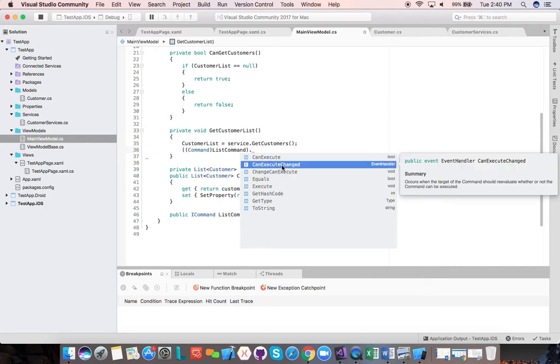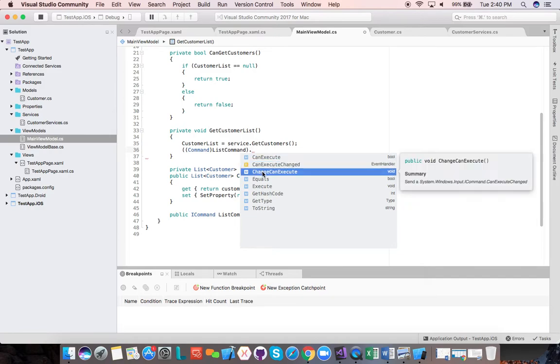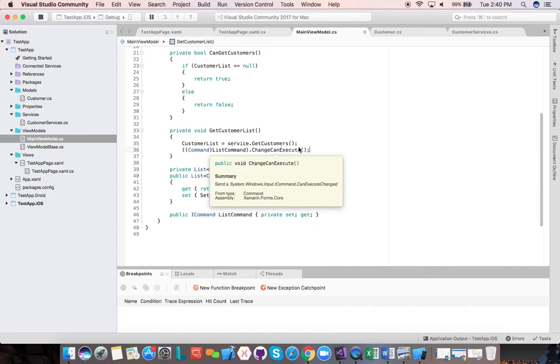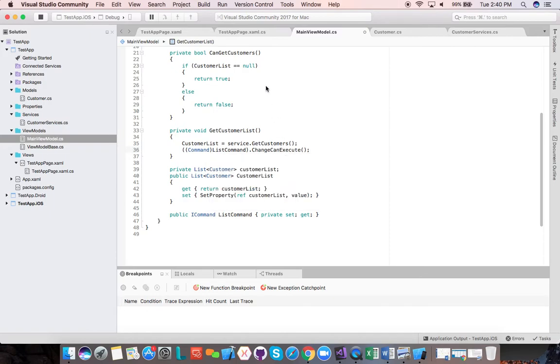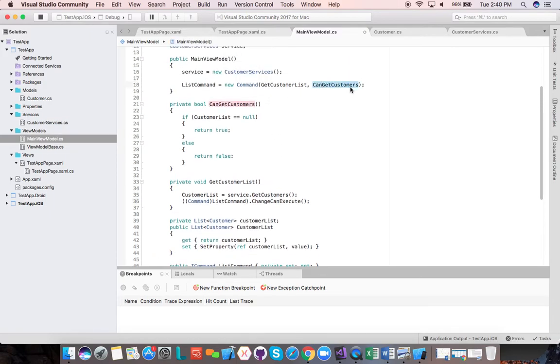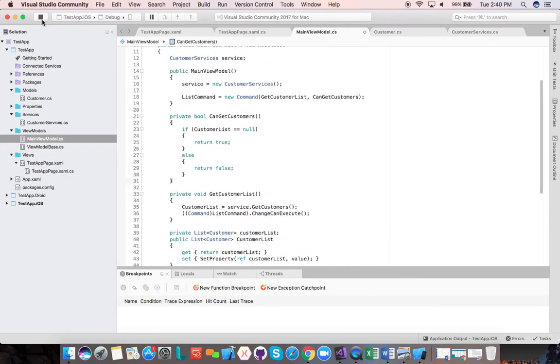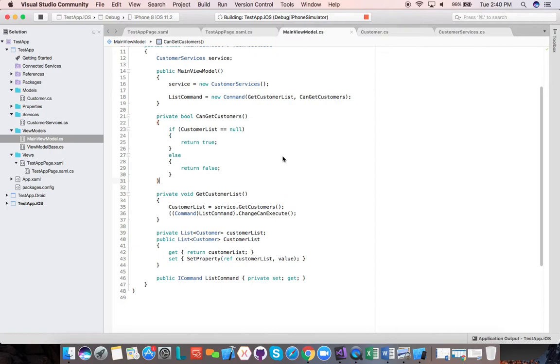Then it has other things. It has a CanExecuteChanged event, which is raised whenever CanExecute changes. The way you raise this event is by calling the ChangeCanExecute method. This method raises the CanExecuteChanged event, which notifies Xamarin.Forms that it has changed. Now it's going to call this method, evaluate it, and return the proper value for whether you can execute the button or not.